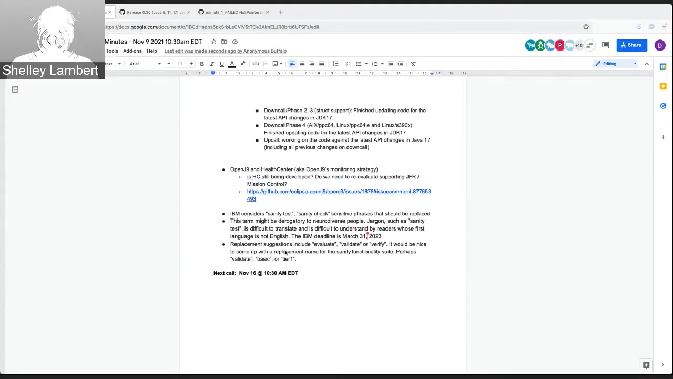Yeah, that makes sense. And the other point was that it's not just that it's derogatory, it's also difficult to translate if you don't speak English. So people who don't speak English might have trouble understanding what we're talking about. Yeah, which is another reason to go for a numbered system as well. Yeah. Do you want me to take that action, Pete? Yeah, that'd be great. Yeah, I'll report back next time we meet here.